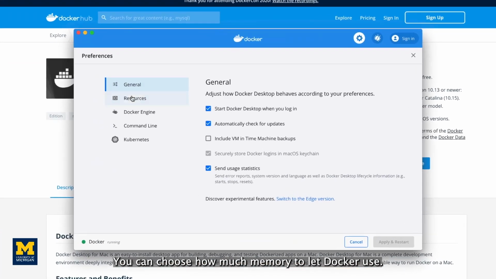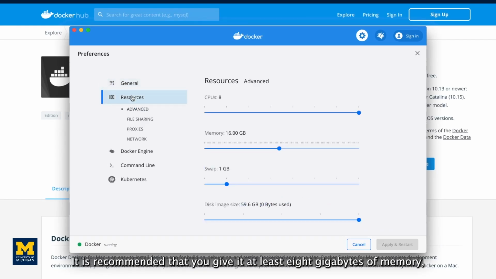You can choose how much memory to let Docker use. It is recommended that you give it at least 8 GB of memory and at least a couple of CPUs. The rest of the defaults should be fine.